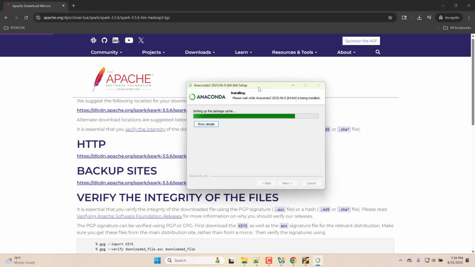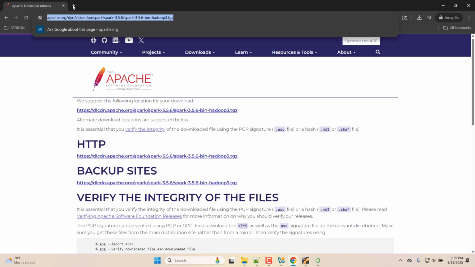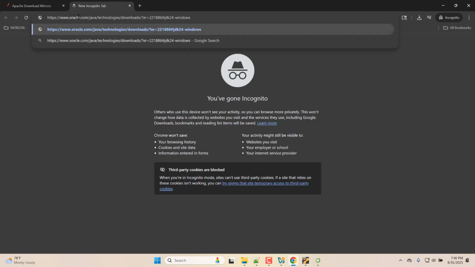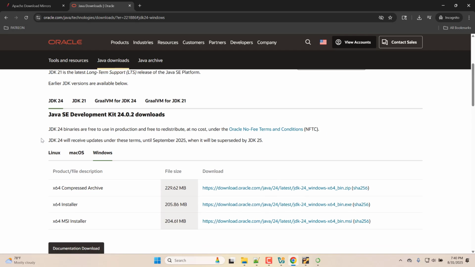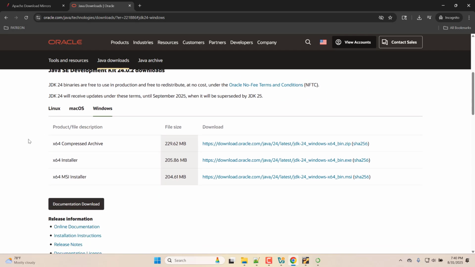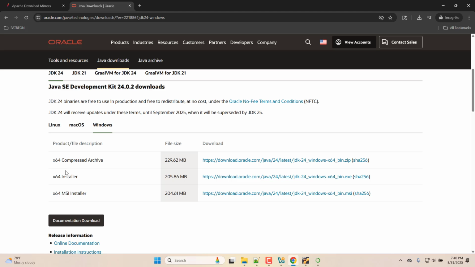And instead of waiting for that, let's go ahead and download Java as well. And this is where you will download the Java from. And I'm going to install JDK 24. It doesn't matter whether it is 24 or 17. So let's install that and let's click on this. Save it.